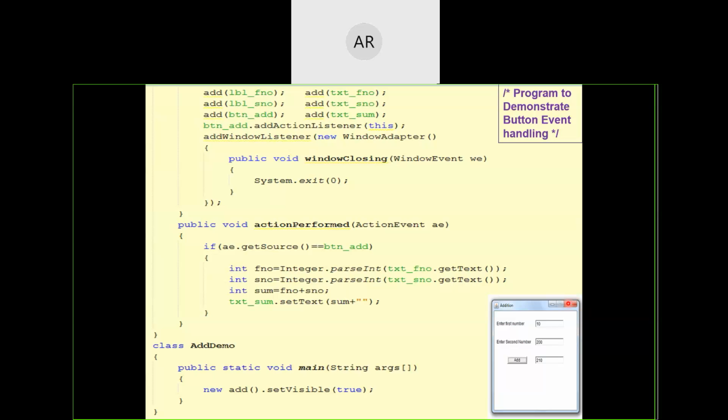Okay, so the code that is to be written for this particular close button I have mentioned here. Add window listener, this is going to be attached. Here we were attaching the action listener to the button btn_add, right? But this close button is for the entire frame, not just for one button.